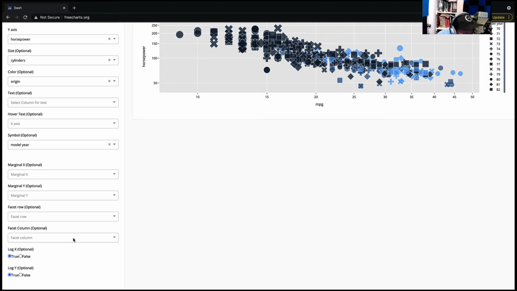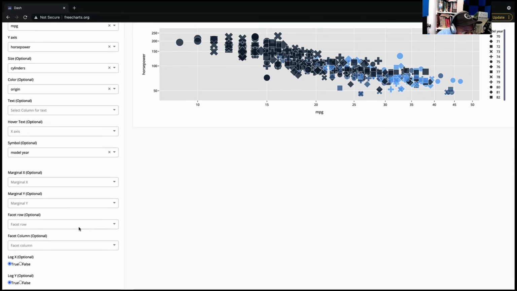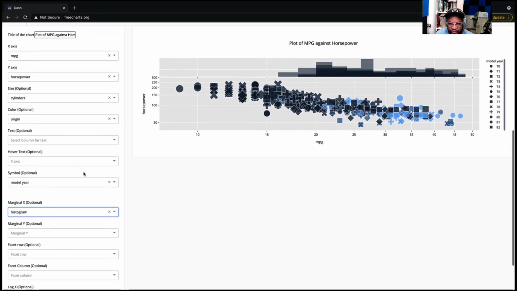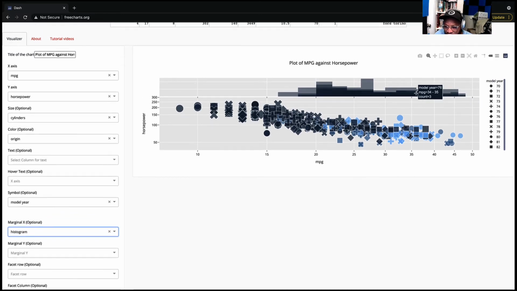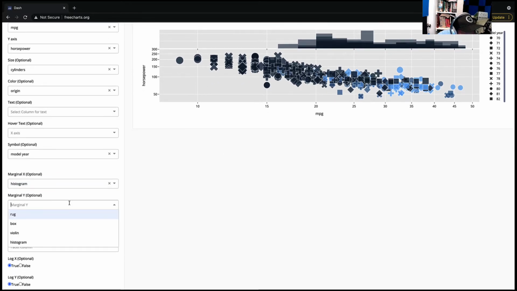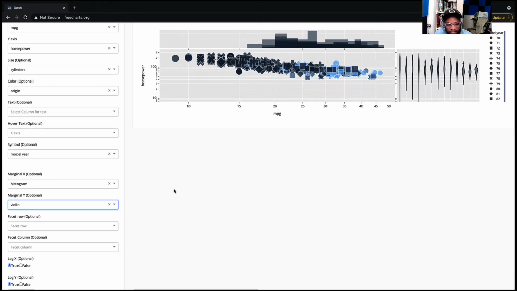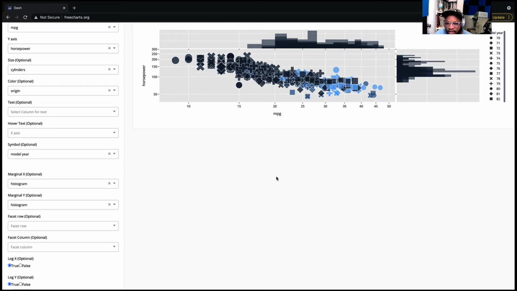So let's assume that I want this visual, but I also want to see on the x-axis the histogram distribution for the miles per gallon. And this is what it is right now. You can see that. So let's say I want to see on the y-axis the violin plot. We could do that. Okay. Let's say instead of violin plot, I want to look at the histogram. Okay, you can see what that looks like.